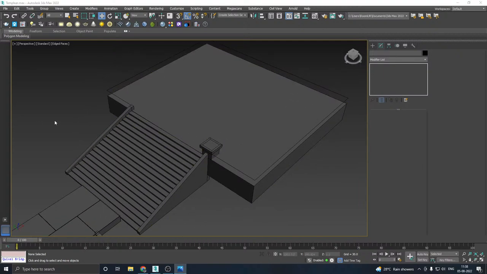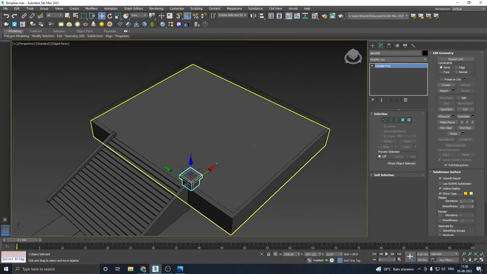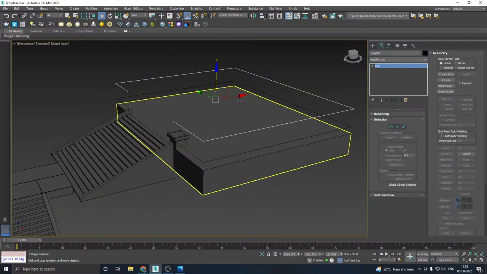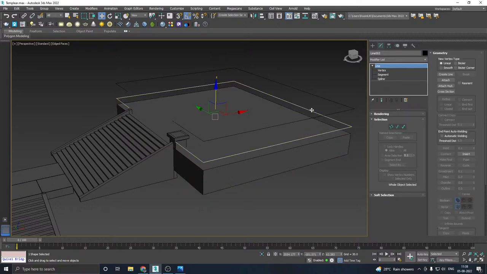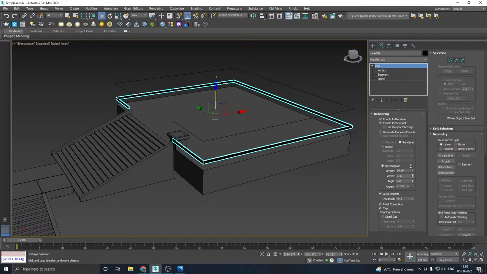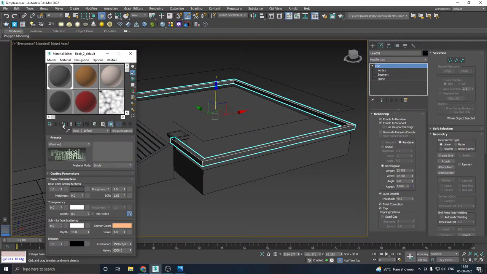So next we need to replicate this line again just for a backup, okay. And we'll select this plane, spline, and enable this in viewport. And this size. And apply this material again.